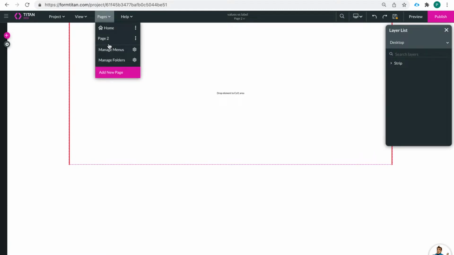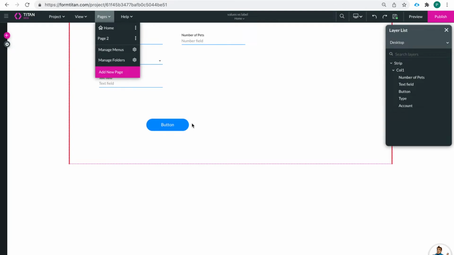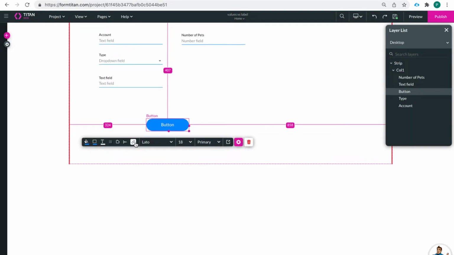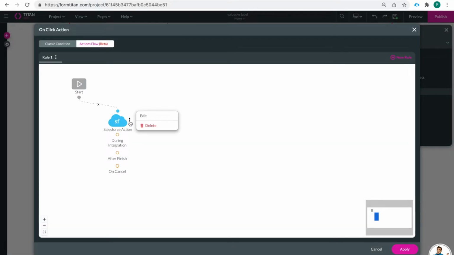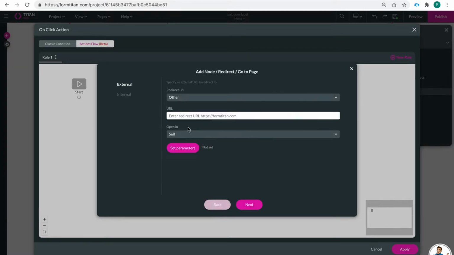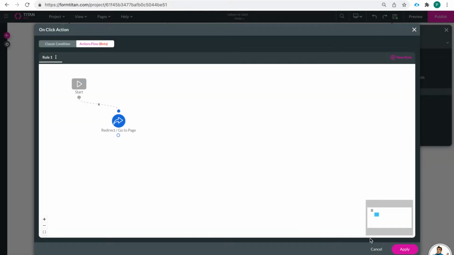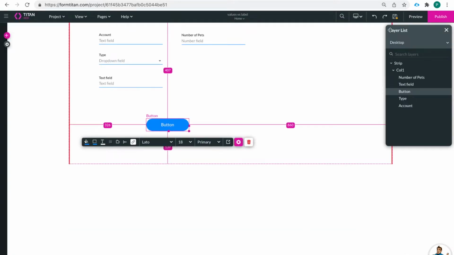So to do that, I just need to go back to my home page, save, and then I'm going to have this button. I'm not going to do a Salesforce action, but instead I'm just going to make it go to the next page. Cool. All right. Save. And now let's preview this.